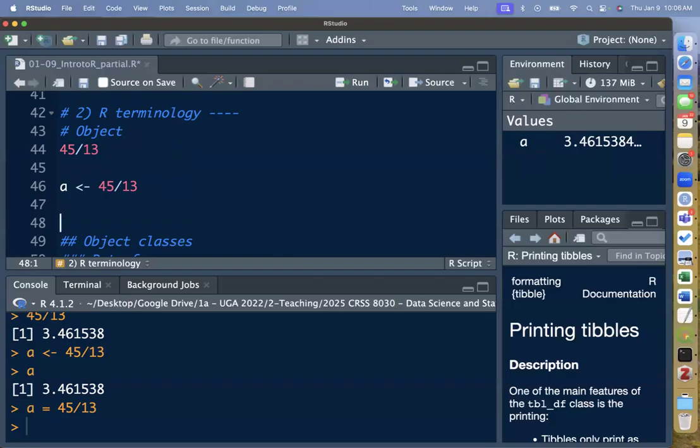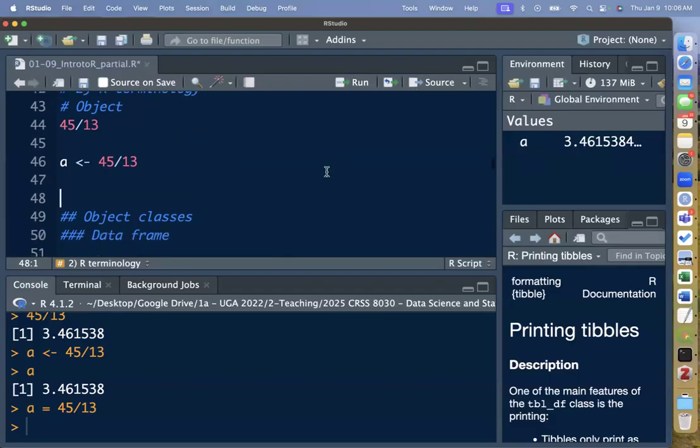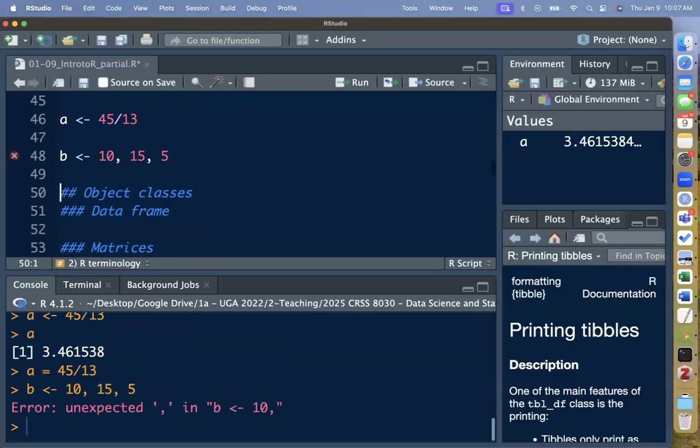What if I wanted to assign multiple numbers to an object? And I want to call that B. So if you come right below that line of code, you can just call this B. Let's use the assignment symbol. And let's say I wanted to give three numbers, 10, 15, 5. All right, if I run this, it's going to give me an error.